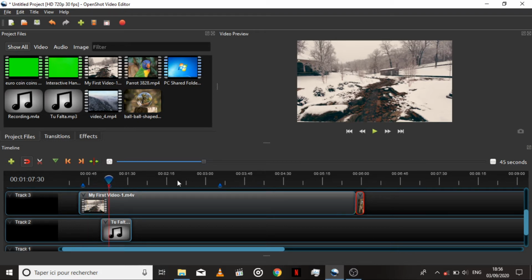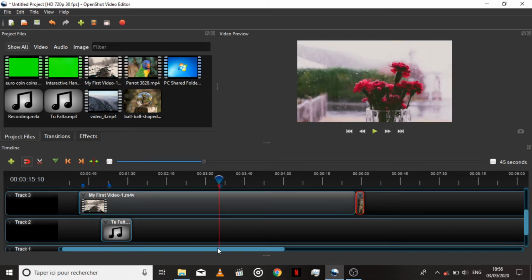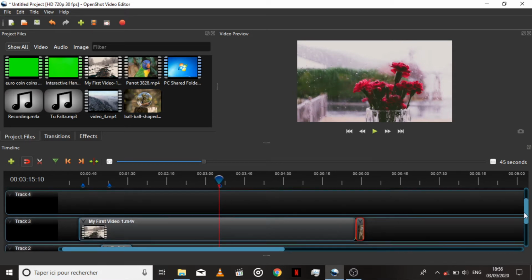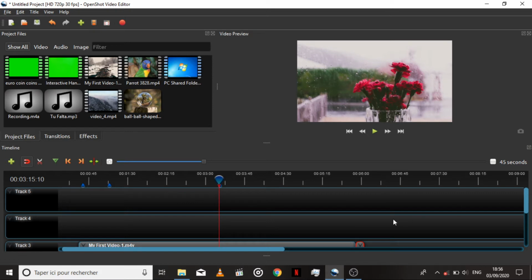A little bit about the tracks I mentioned before. You can see track 0, track 1, track 2 and so on. You can add more tracks very easily. Just hit the plus here and you can see I have track 6.